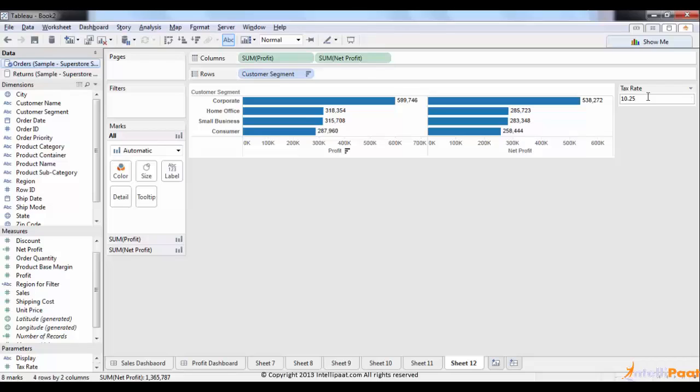So basically, this is in a scenario where you have some variable that keeps changing, and then you want to see based on that variable, how does my profit or sales or whatever change. So this could be anything, this could be a tax rate, this could be a discount. So if somebody wants to set what discount they should be keeping so that their profitability is maintained, they could use this kind of a parameter and then keep changing the values. So let's see what if.